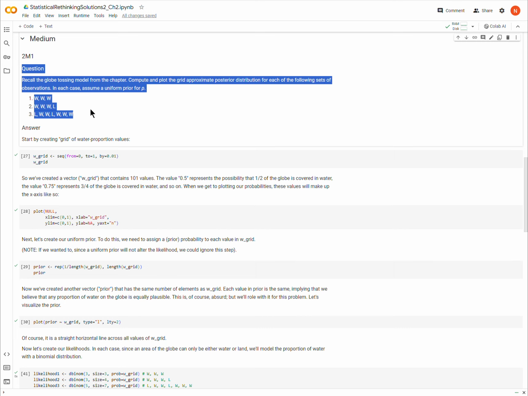So again, the globe tossing example is you're in a group of people and you have a globe representing the Earth and you're tossing it around. And every time somebody catches it, their index finger lands on the globe on either water or land. And so as we toss the globe around, we're trying to tally up how many times somebody's index finger lands on water versus land. And then we're going to use that to try to guess how much of the globe is covered in water versus land.